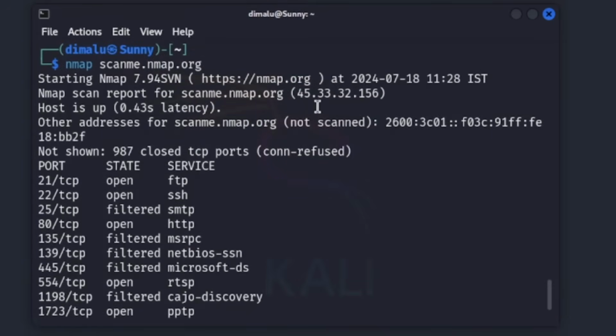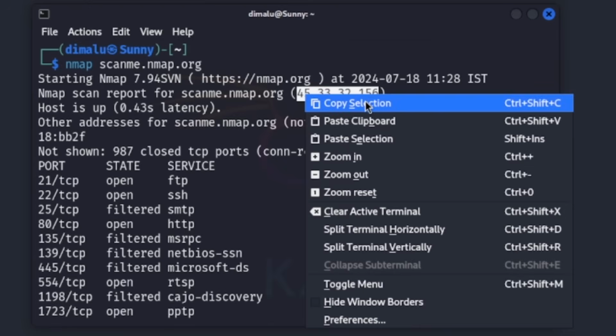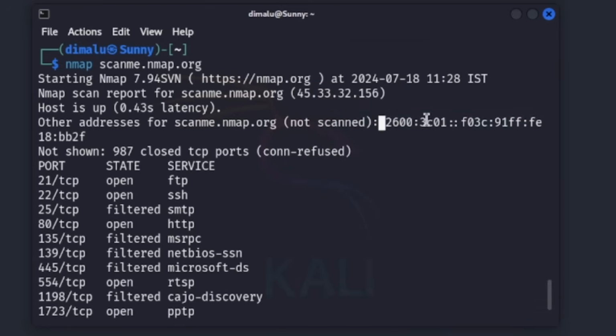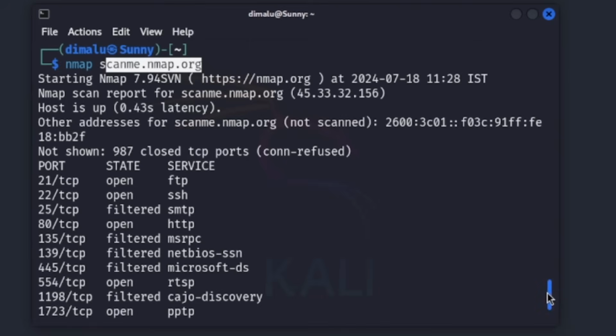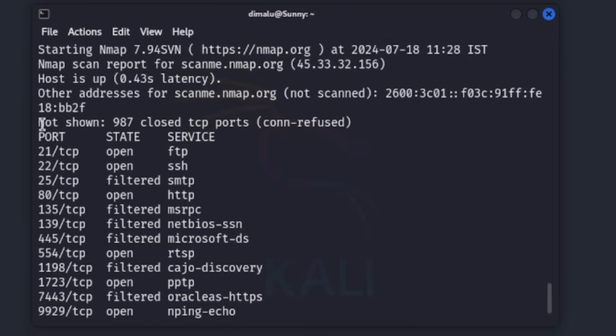The first nice thing that Nmap does is it prints the IP address. As you can see in the brackets, we have this IPv4 address. This is the IPv4 address of this specified host. Now instead of using this domain name, we can directly use this IPv4 address. So what I'm gonna do is copy this IPv4 address, and here is the IPv6 address for this domain name.